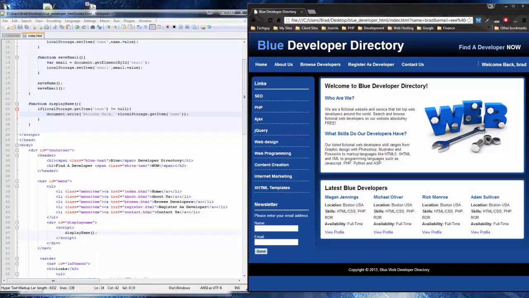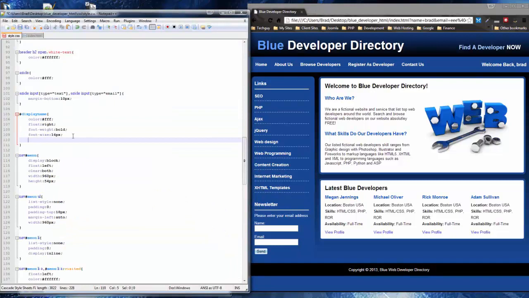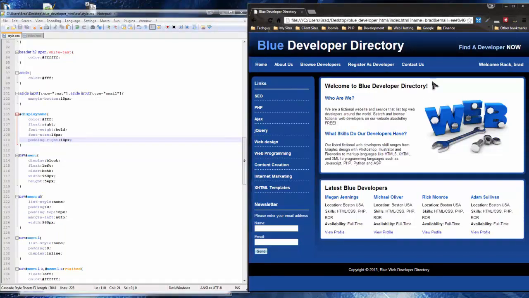I'm going to move it over just a bit. I'm going to use CSS. I'm just going to say padding right 10 pixels. Alright, so now we have this, and where we use the local storage and not the session storage, we can close the browser and come back and it'll be there, which I'll show you after we finish this.